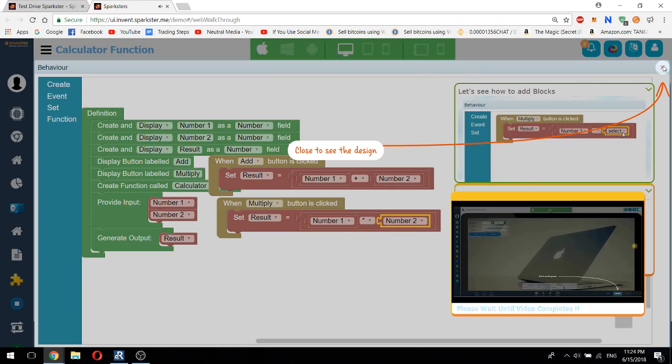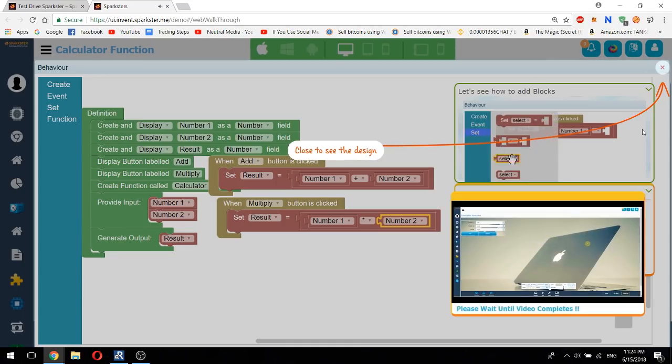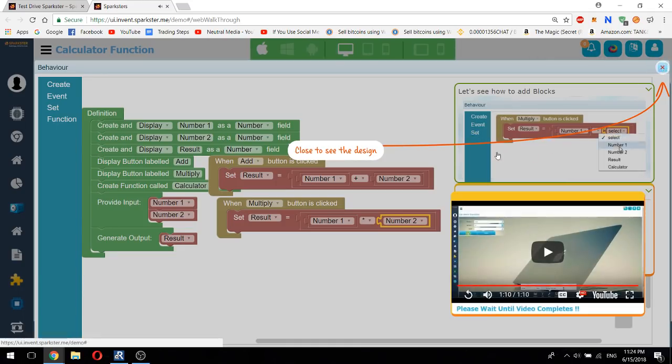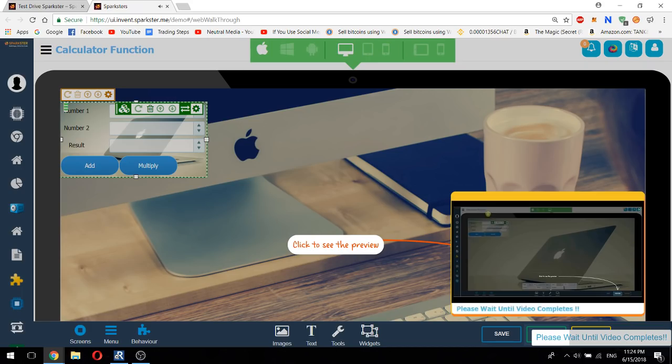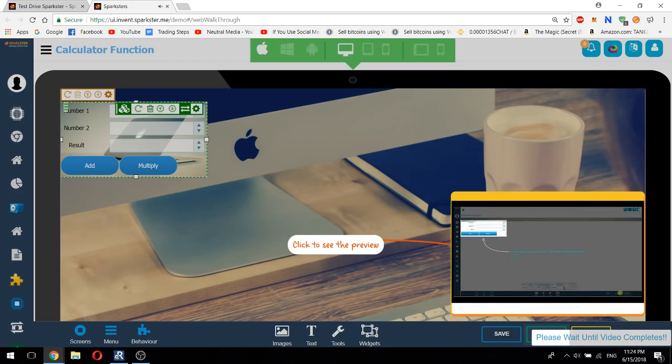And now you're back in the interface. Let's click preview to see what we did. And now we have the add and multiply buttons that will have the functionality that we just added.